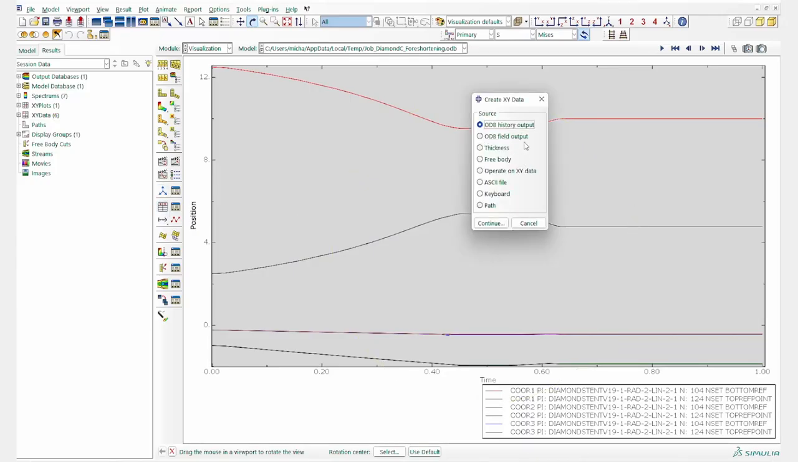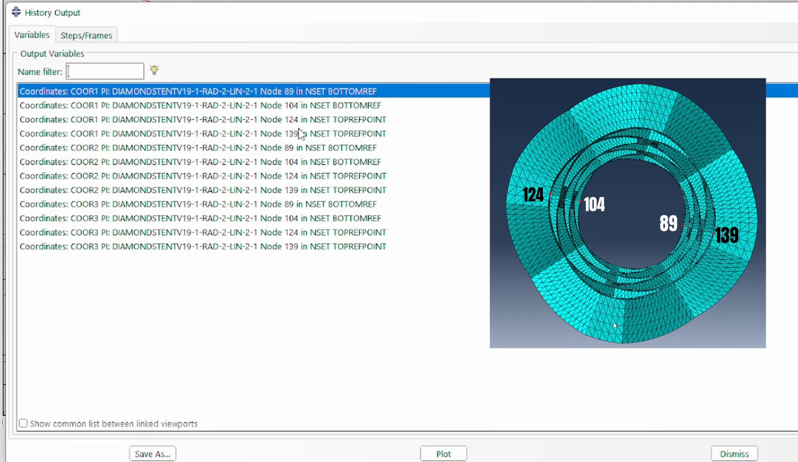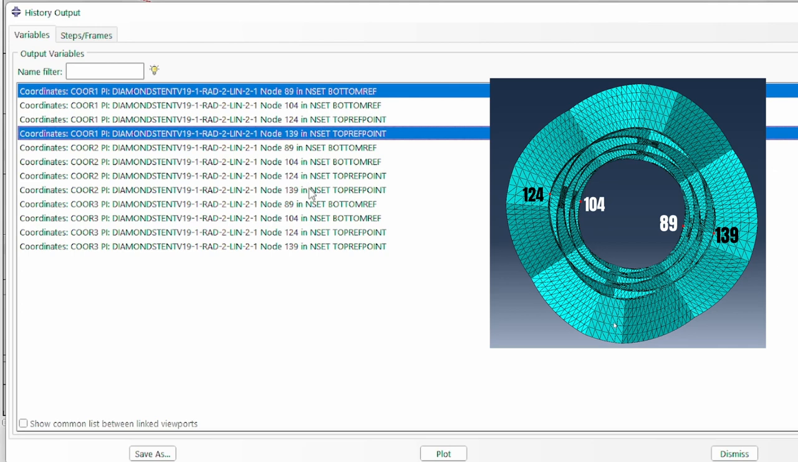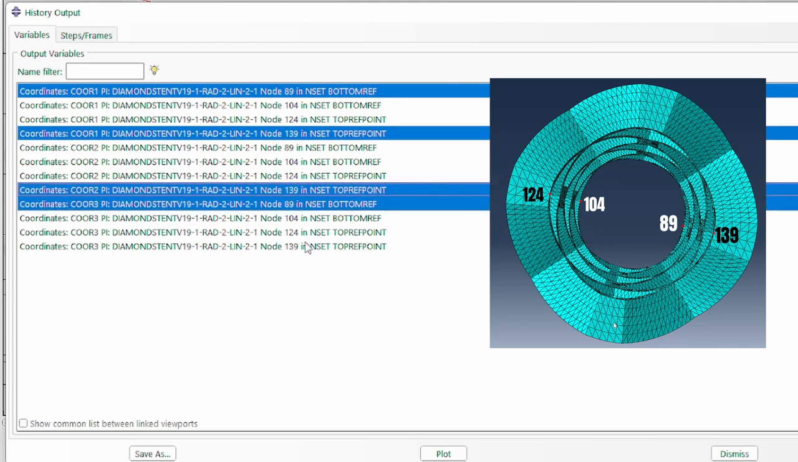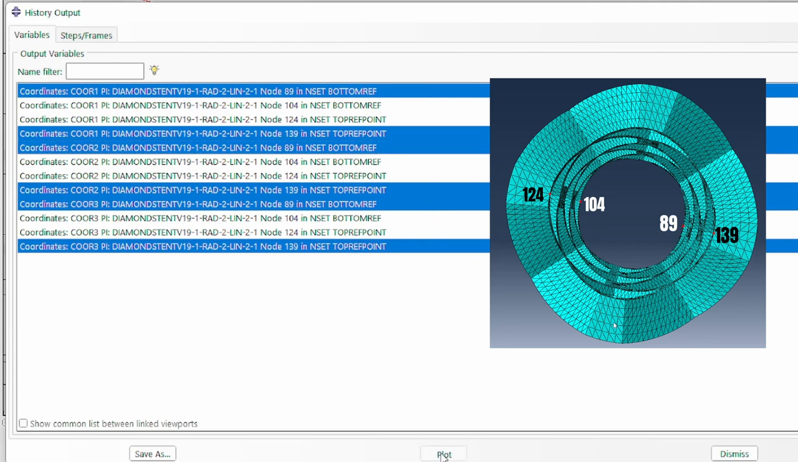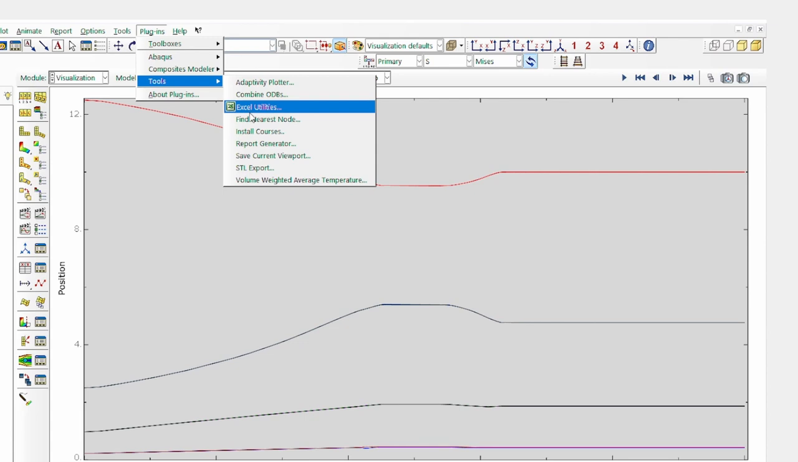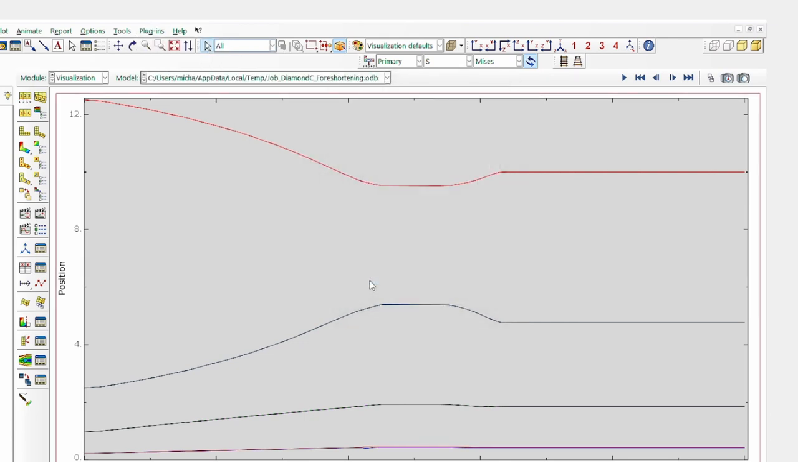If we go back to the ABAQUS history output, now we're looking at the combination of 89 and 139, which is the other side: 89 and 139, and then 89 and 139. So we've got all that, and then you plot it. It gives you a similar result. Again, you go through the process of using Excel to extract the raw data.